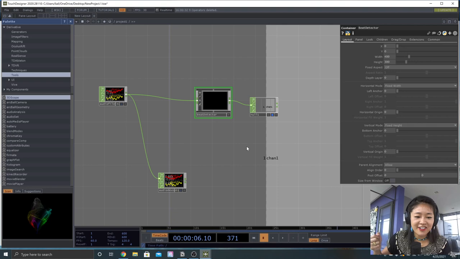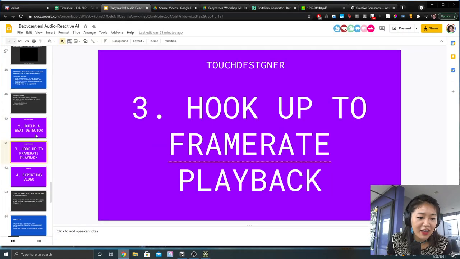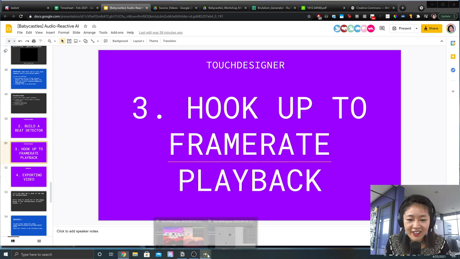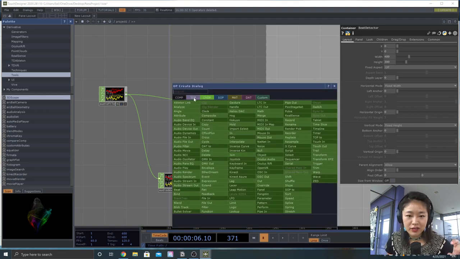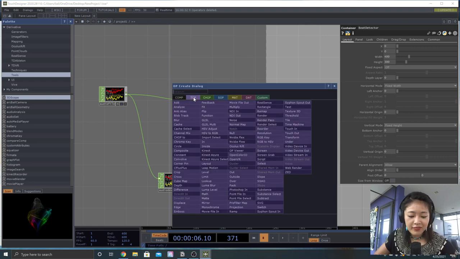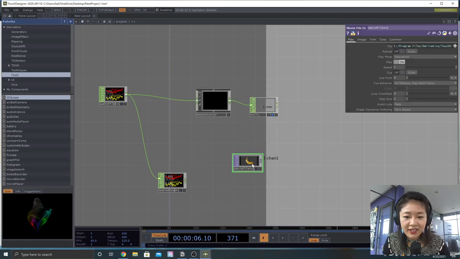Okay, we are ready to add our video. Back to our game plan: hook up to frame rate playback and export the video. This part is pretty fast. We're going to add in our video file that we made way back when in RunwayML. In order to add a video file, press tab, go to TOP, because we're working with video now. And we add a movie file in.